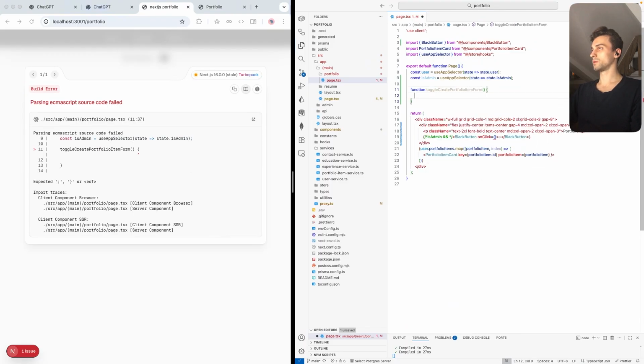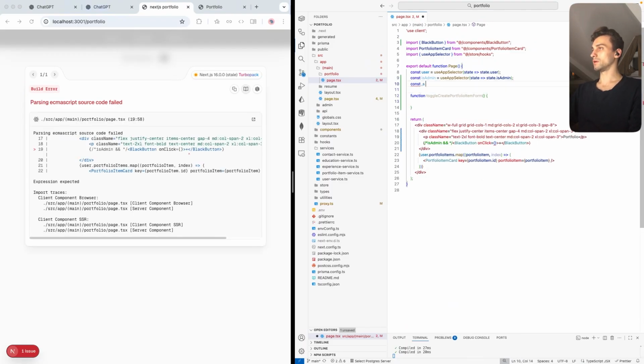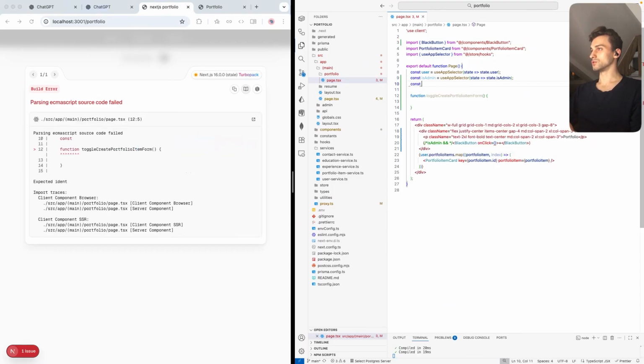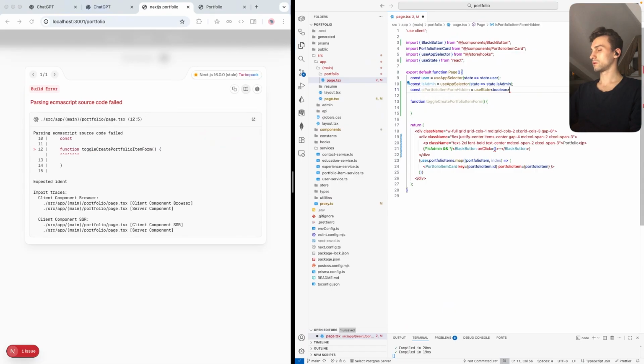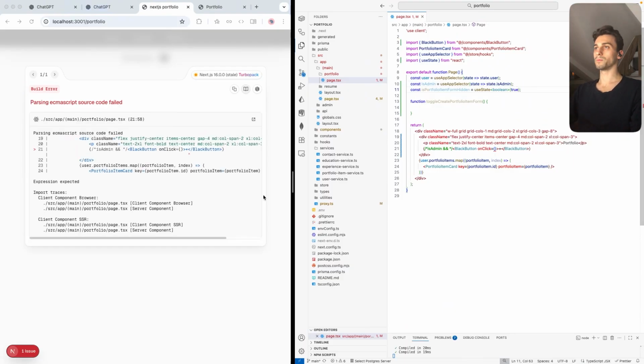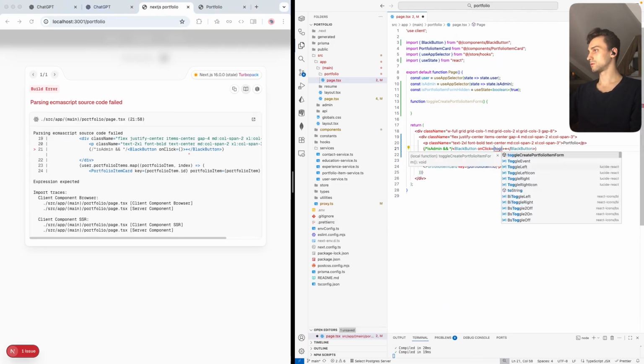I will write a quick pop-up. And we need a use state which holds the state of the visibility of the create portfolio item form. Initially, it will be hidden, so we are passing true. What's the problem there? There is no function specified in on-click. This is why.